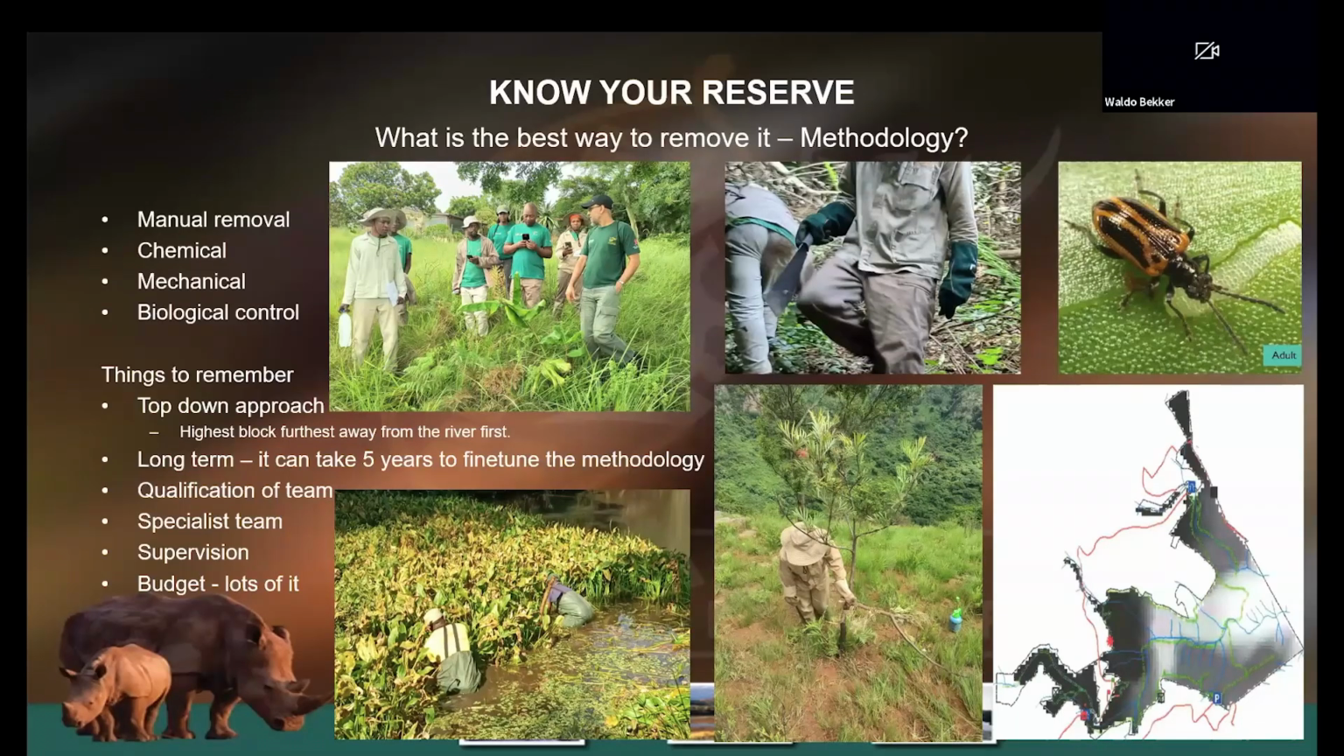It takes an extremely long time to fine tune, up to 5 years to fine tune which methods are most effective. Biological control, we've had a very, very hard lesson with biocontrol, and it's one I'll refer back to when I get to it.